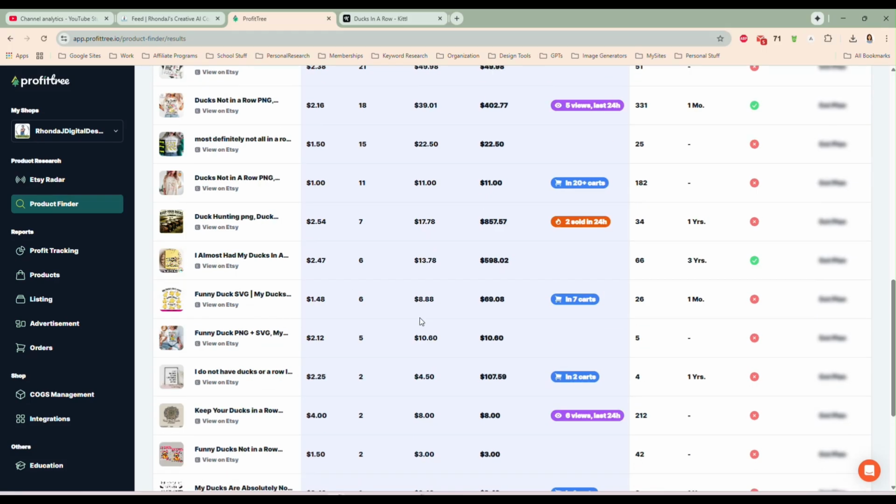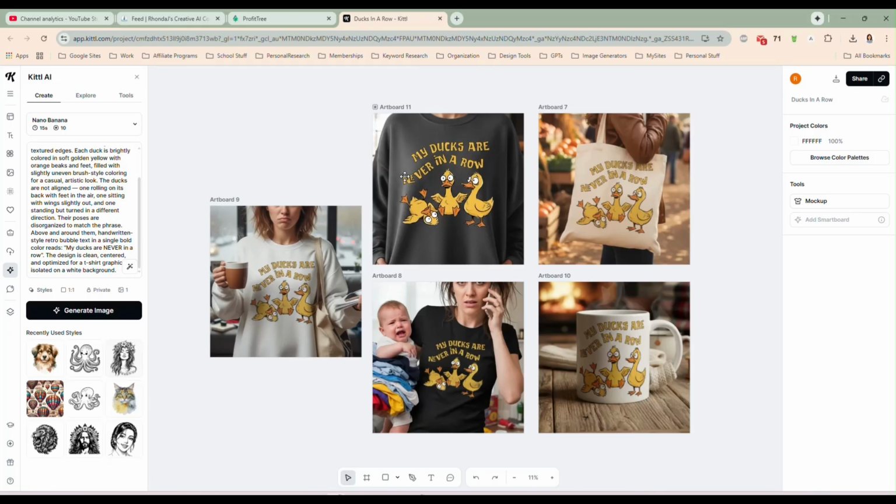Alrighty, so that's our ducks in a row, or in my case, my ducks are never in a row. And you can create your own take on this design if you want to. And if you have any questions, drop them in the comments.